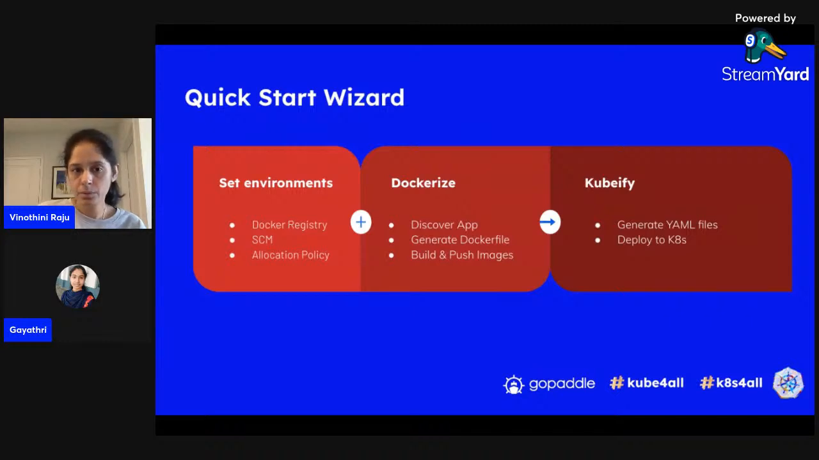Now, once you have these scripts ready, we will be using a quick start wizard. Last week we saw how to bring up the gopaddle lite environment, so you have it running in your local environment. We have this option of a quick start wizard where we will set up the environments, because you need a Docker registry where you will build and run your application, a source control repository from where you will clone the project, and also the allocation policy. Based on the capacity, you're going to build and run your application in your local Kubernetes environment.